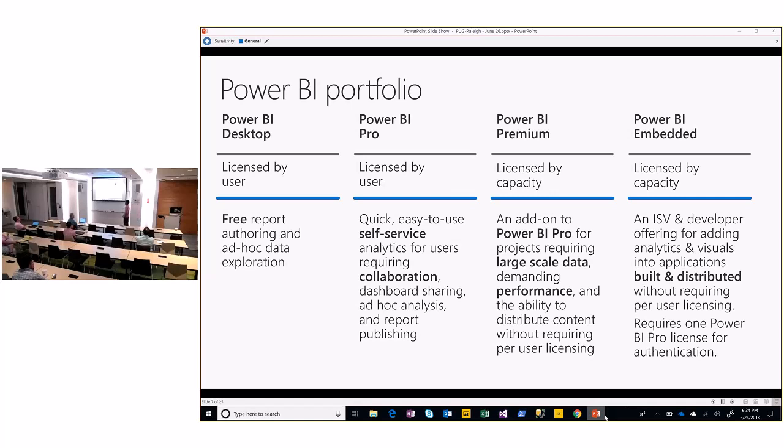After that, you publish your content to the Power BI service or Azure. That's where you have a few options. Power BI Pro and Power BI Premium are part of the Power BI service. So when we talk about Power BI service, there are 2 licensing options. The first licensing option is where you would want to license individual users. It's called the Pro licensing. The second licensing option is where you license capacity.